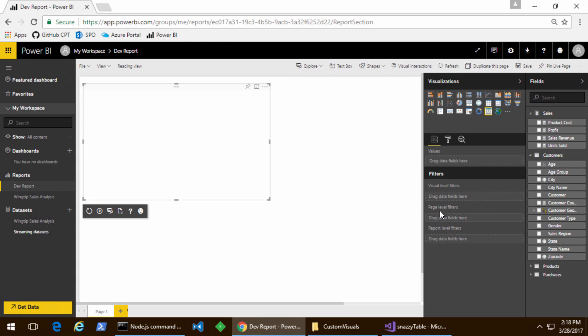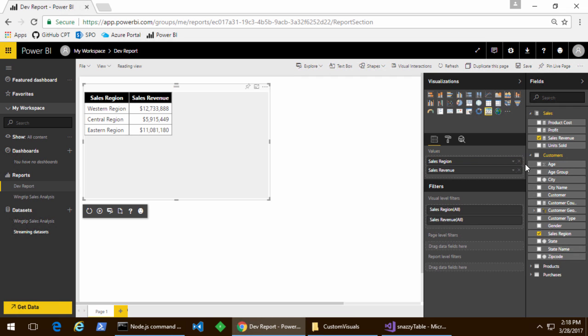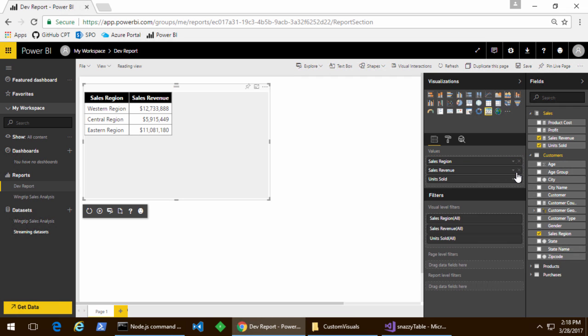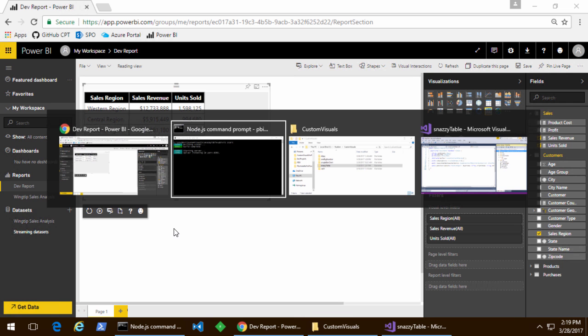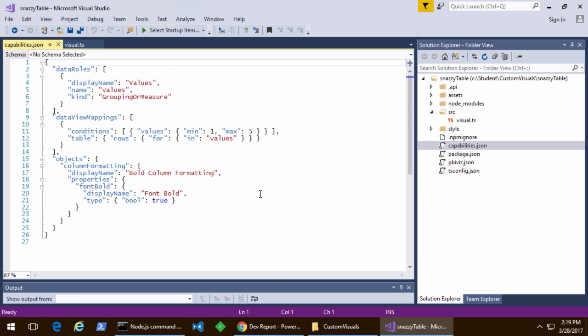Nothing happens until we start adding values in. Let's take a column, such as sales region, and add that in. Next, I'll take a measure, sales revenue, and add that in. Just like the table visual, I want a single well that anyone can add any fields into that they want. Now, if we go back to Visual Studio and take a look at the capabilities.json file, I've defined a single data role, and its kind is grouping or measure, saying allow the user to add either columns or measures.